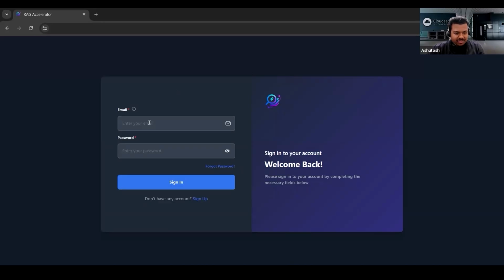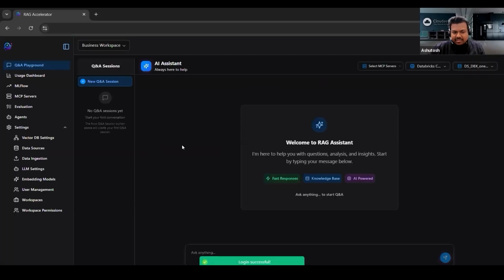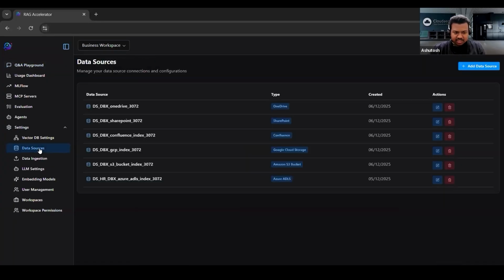This is our login page where we put credentials. Let me put mine so that we can get in. Perfect. So this lands us on this page, which is a Q&A playground. Here we can select the data set along with the LLM to start asking questions about that data set. But as we all know, in a RAG pipeline, first we need to ingest the data. And that we can do by going into this data sources page.